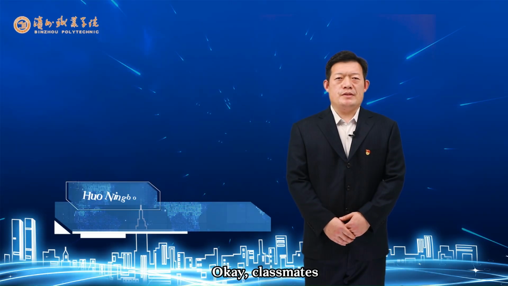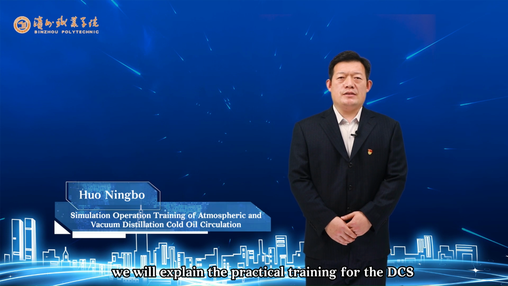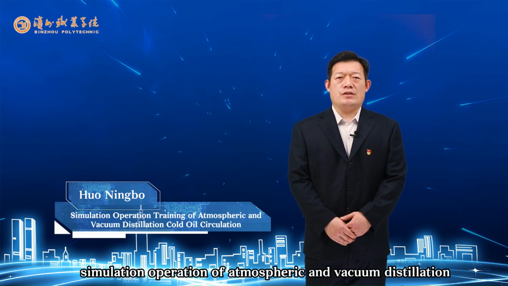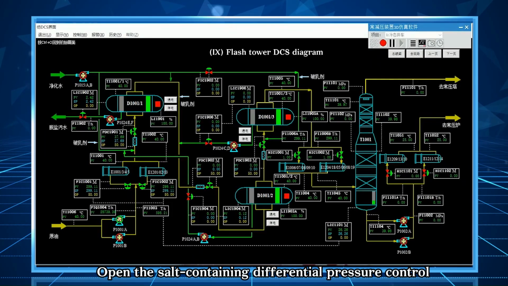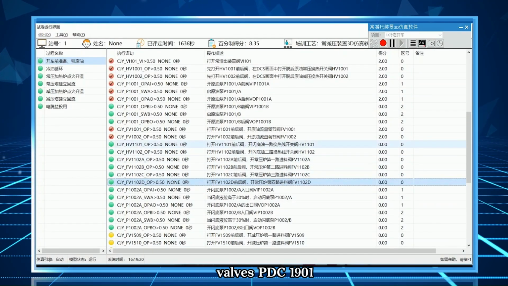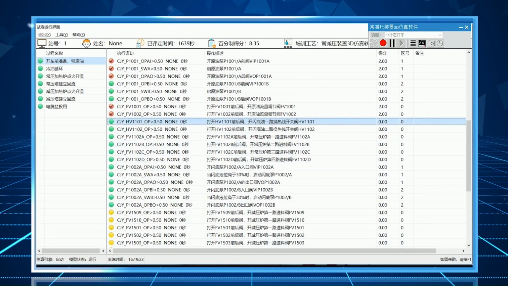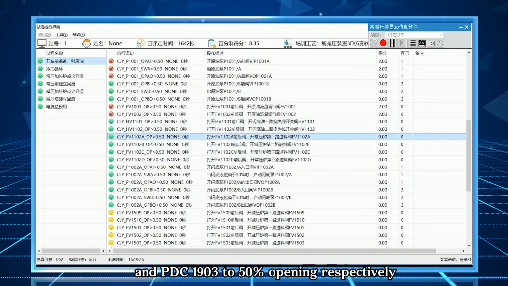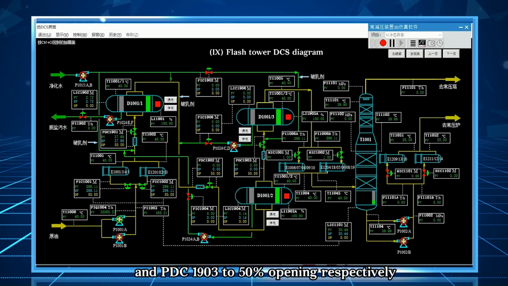Okay, classmates. Next, we will explain the practical training for the DCS simulation operation of atmospheric and vacuum distillation. Open the self-containing differential pressure control valves PDC 1901, PDC 1902, and PDC 1903 to 50% opening respectively.